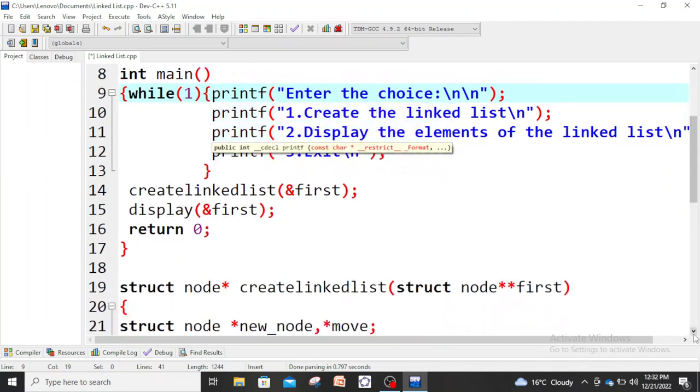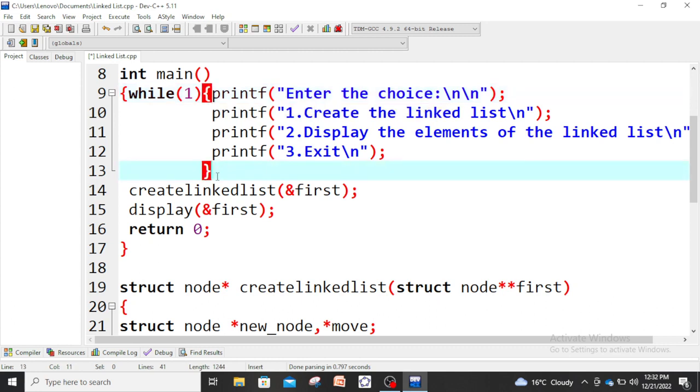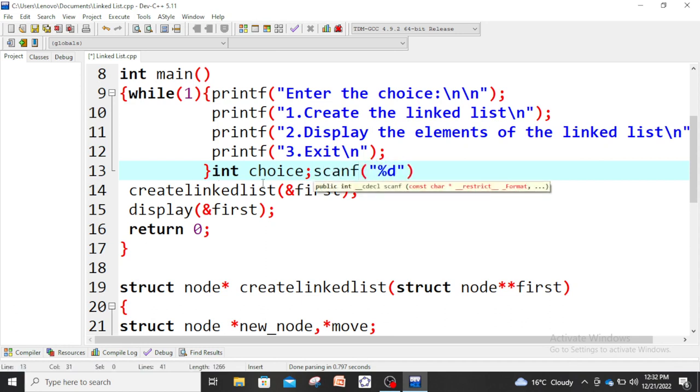After that you see there are three choices, 1, 2, 3, and outside the while loop I take a variable named choice, and here I have to scan, so I use scanf with %d and choice.